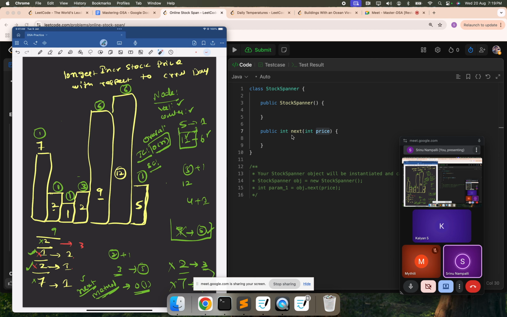Is that clear, Maithili? Yeah, yeah, clear, Shreya.